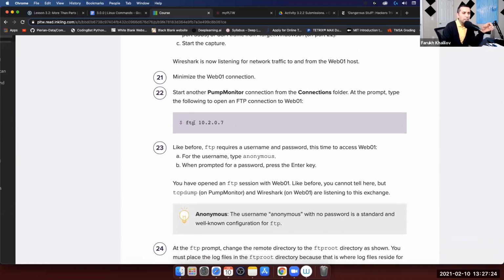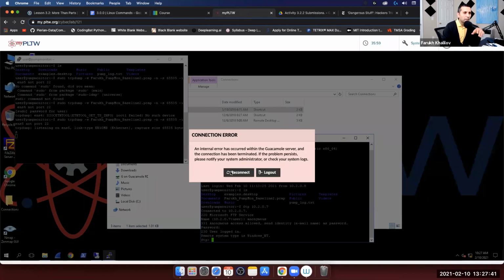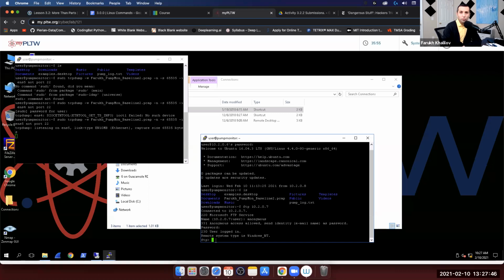Here we go. From my monitor, I'm connected to my web server. This is how we connect it. After that, it's asking, "What is the password?" The password is anonymous, and the password is just blank. So whenever it's asking for the password, just hit the Enter key. And we did it. Right now, I am on my server, okay?